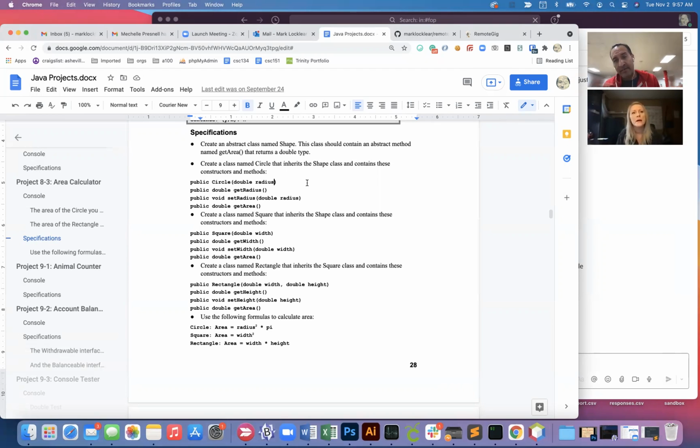So the student would look for references inside chapter 8, and then use that as a guide to write the class and also the methods. Same thing for square. It asks you to create a square class. Again, this is going to inherit from shape. Basically you've got the same set of methods for all of these. And then it also asks you to do that for rectangle too.